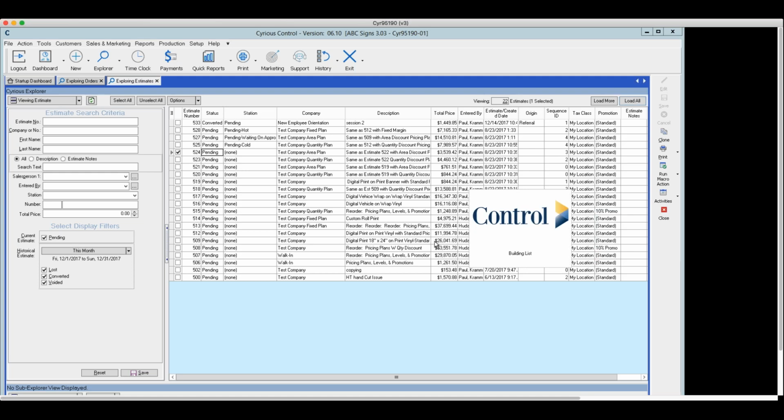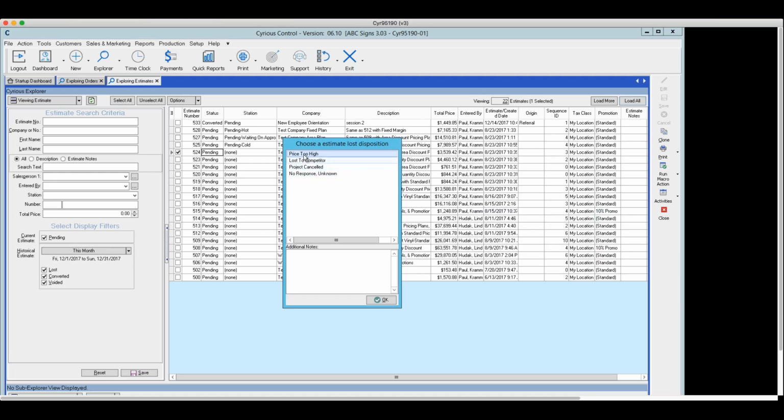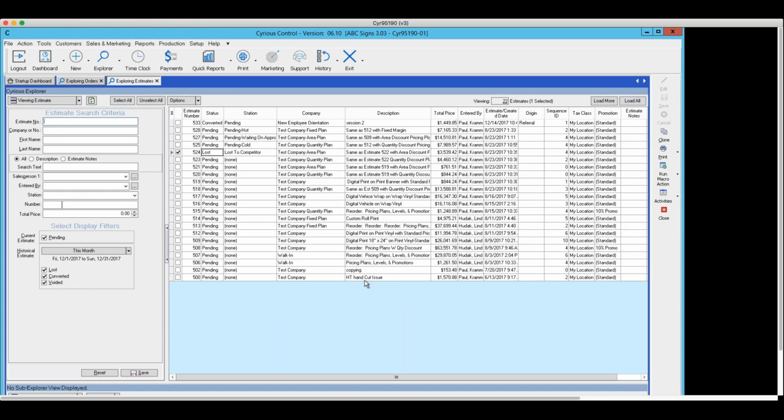So now you can choose a reason that they chose not to move forward. Let's say that they chose a competitor. So now the status is lost, and the next column over is referred to as station. So within this lost status was one or more stations, and we chose lost to a competitor.